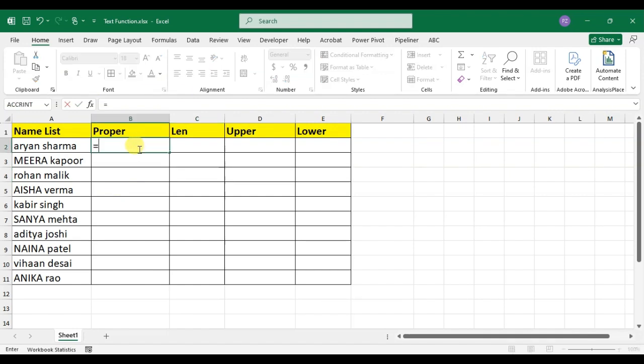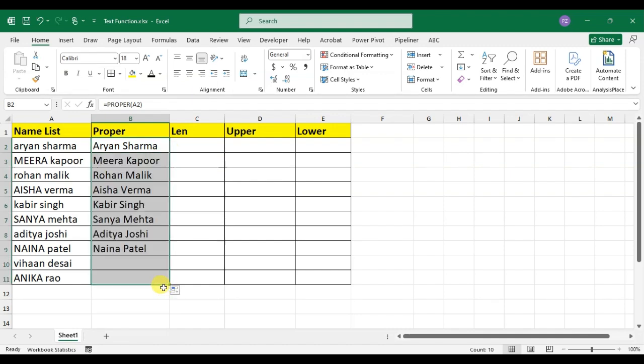Simply select the cell, use equal to, and enter PROPER, select the PROPER function, then select the text, close the bracket, and enter. That's it. Here you can see your name is converted into proper case. Simply select it and drag this function below the cell, and you can see all the names are converted into proper case.